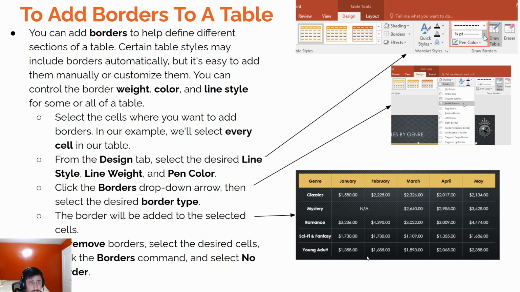Now we can add borders. We can add borders to help define different sections of a table. Certain table styles may include borders automatically, but it is easy to add them manually or customize them. We can control the border weight, color, and line style for some or all of the table. We can select the cells where we want to add borders. In our example, we'll select every cell in our table.